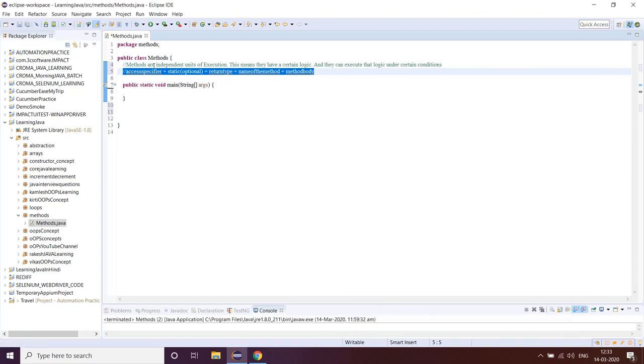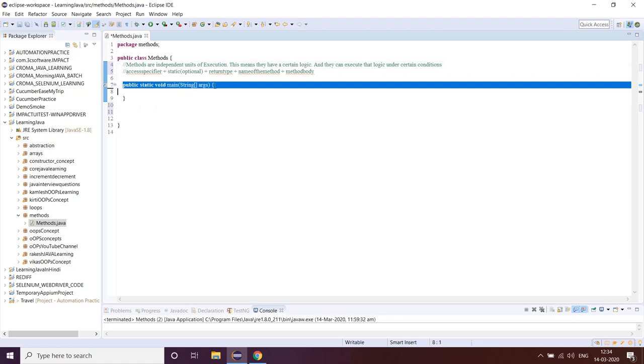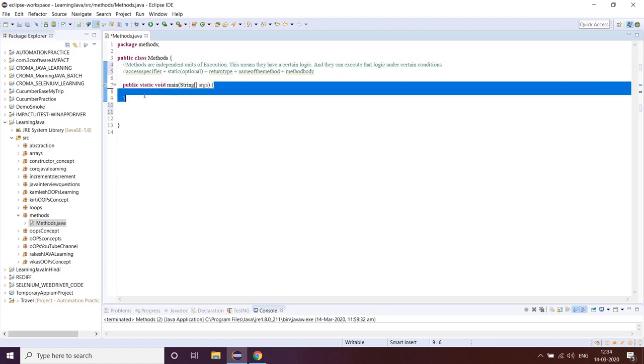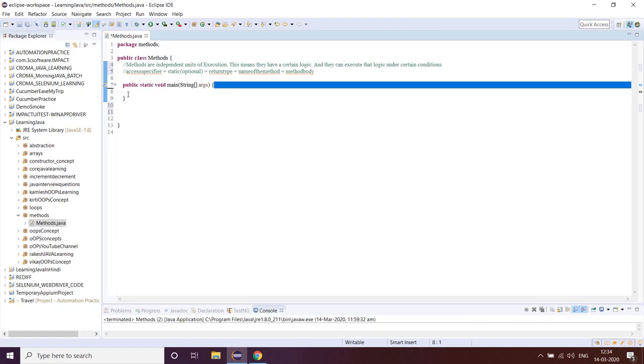So see what it says, methods are independent units of execution. So this is a method body, the main method, it has its own body. So you will write the logic inside here. So this will have its own independent area for execution, right? So this unit is the method unit, right?